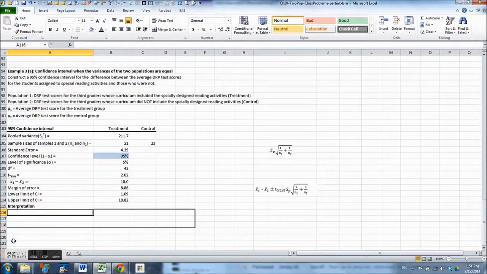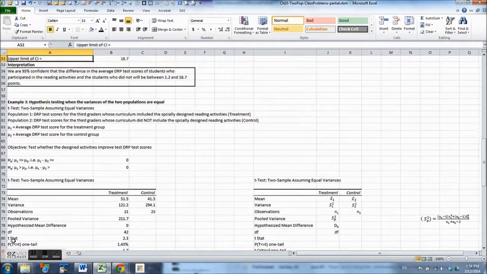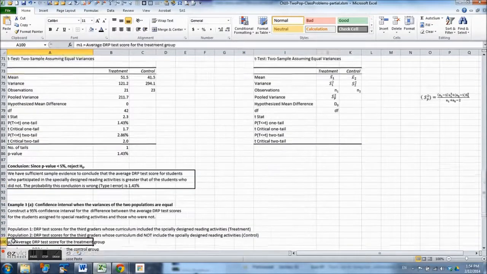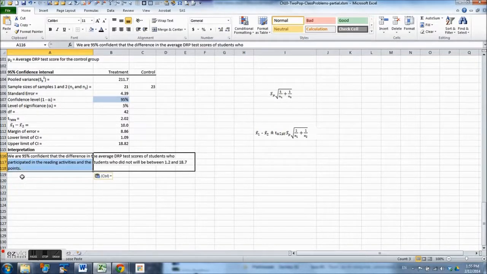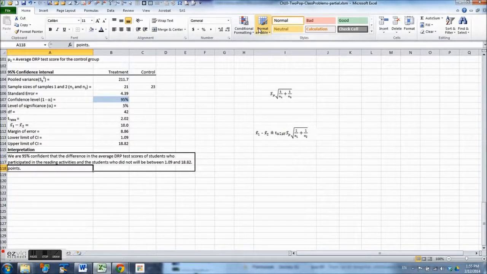So the interpretation will follow the same interpretation as the confidence interval that we did before. So I'm going to just simply copy that interpretation down here and make the necessary changes. So we are 95% confident that the difference in the DRP scores between the students who took the reading activities, and those who did not, will be between 1.09 and 18.82. So the interval is slightly wider in this case.